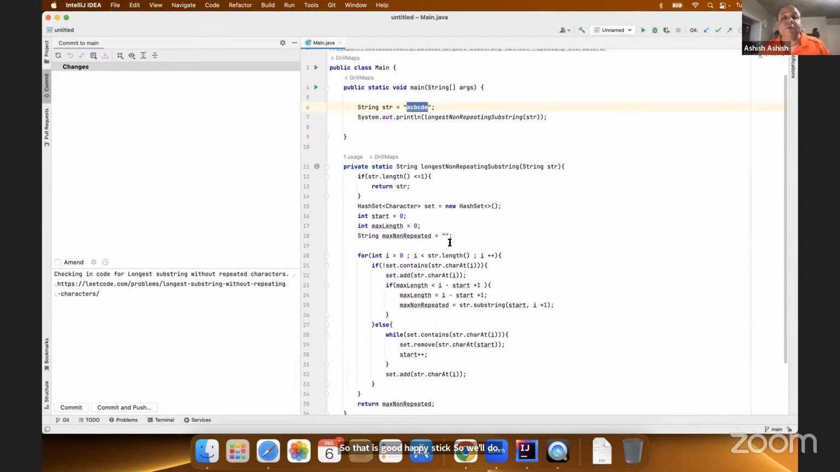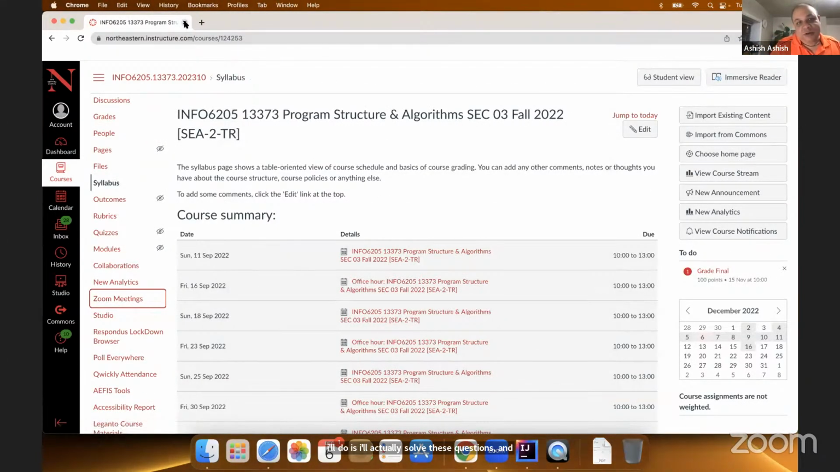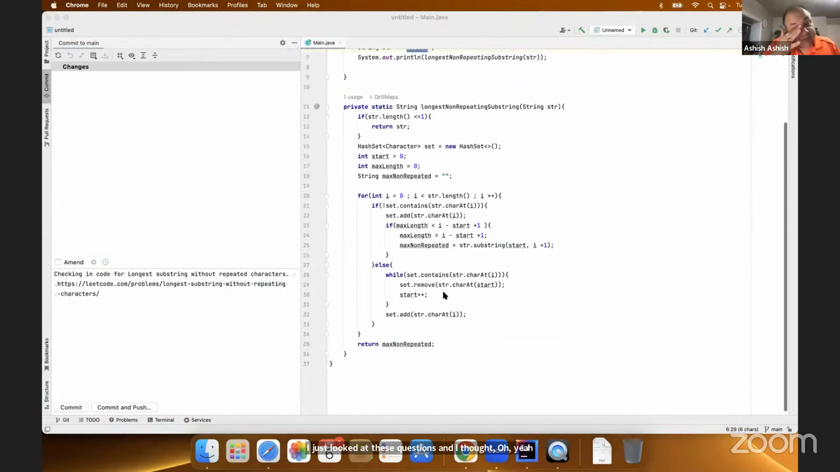Tomorrow, what I'll do is I'll actually solve these questions and come back. I just looked at these questions and I thought, oh yeah, this is okay. This can be solved. But if I am an interviewer and you actually solve this kind of stuff, I think I'll be okay. I'll be like, okay, yes, this might work. Depends on the interviewer. So yeah.